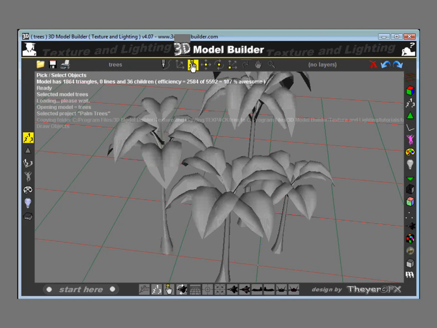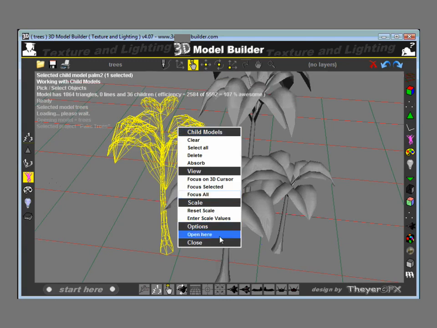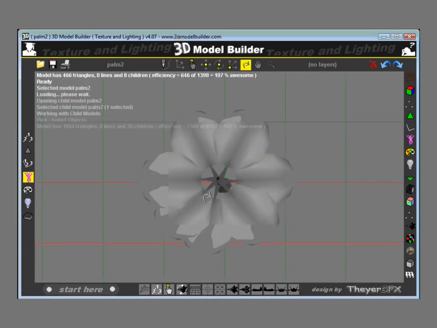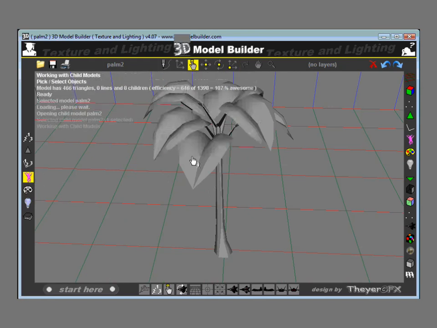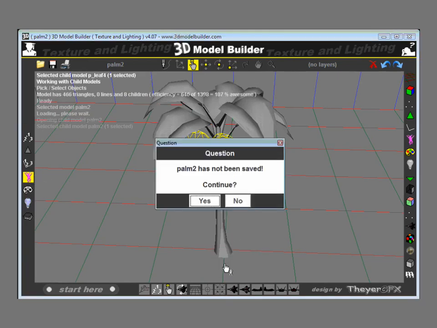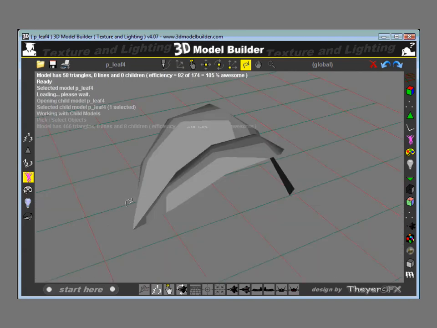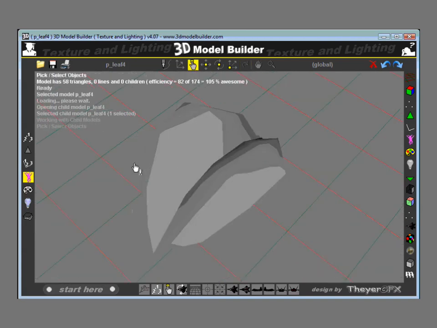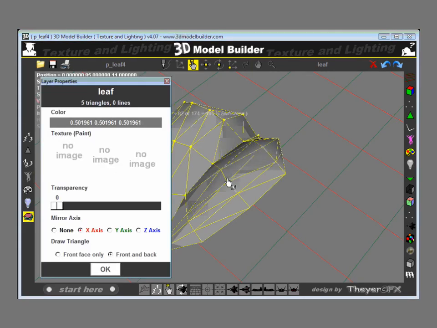Now these leaves are children models, so we need to pick one of these models and we can say open here. Let's now use pick child again to pick one of the leaves and say open here. Okay, now we have the leaf and we can change its image. Pick layer and let's add an image.